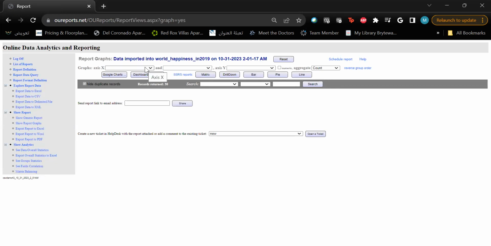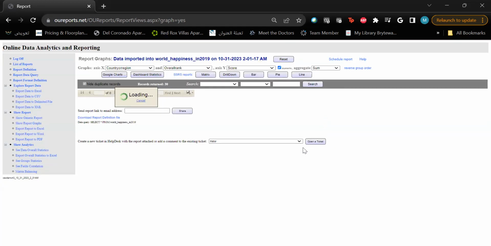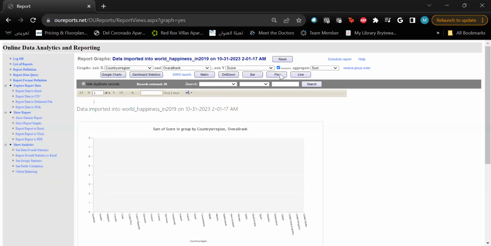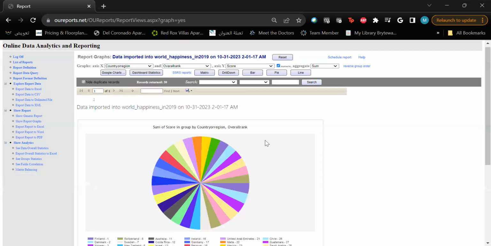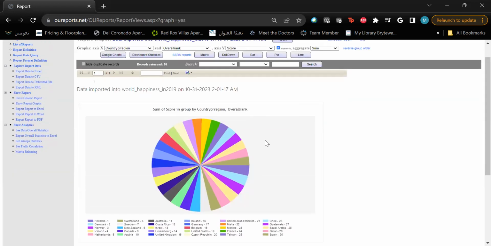Let's first choose or select the x-axis. We can select over here the country, for example, and the other x-axis is the overall rank. And for the y-axis, we can select the score of the country, and for the aggregation function, we can select sum. So let's first show the line chart. As you can see, this is the pie chart.